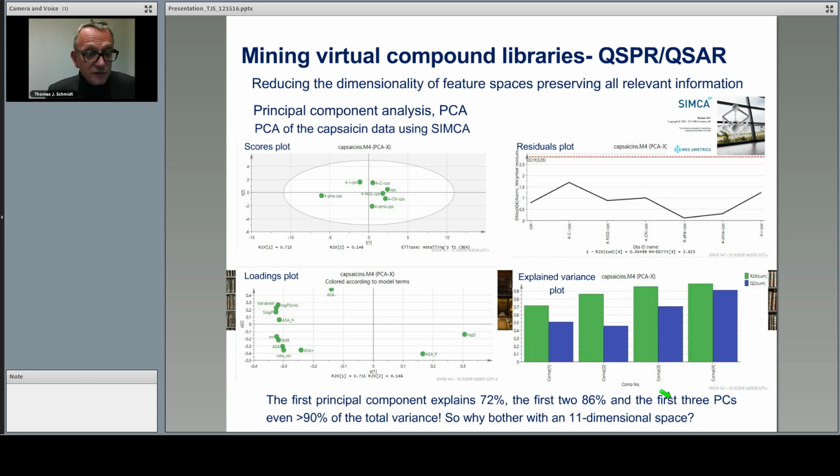Now, the typical output from such a principal component analysis is shown here. I've performed a PCA for our capsaicin data set, and you see here a plot of the first and second principal component generated out of the 12 variables. So we had originally 12 variables, a feature space with 12 dimensions. And what we can see in this picture is that the first two principal components actually explain 72% of the total variance in these 12 original variables.